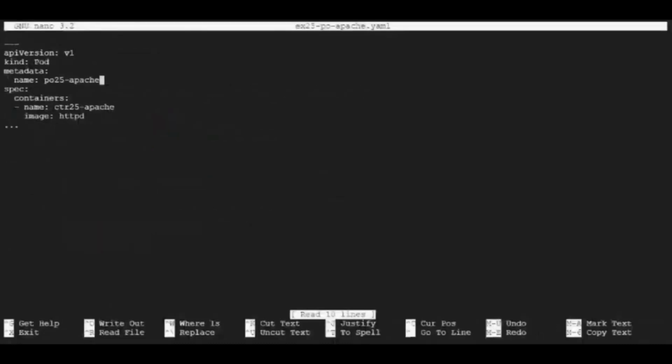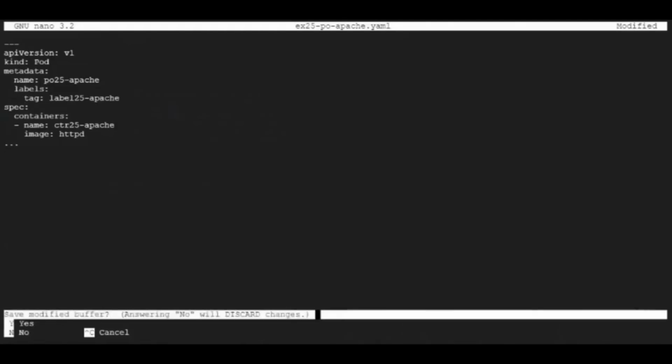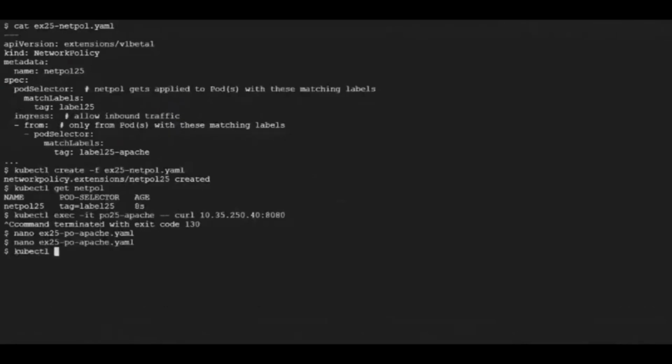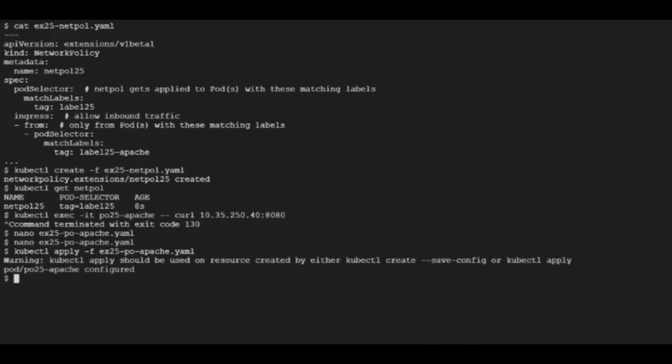So here I'm going to say labels, and I'm going to add this new label. Two spaces to follow the YAML indentation. The label is now added. So let's save this configuration, and now let's modify the existing Apache pod so that a new label gets added into it. We applied it. The label should now be there in the Apache pod.